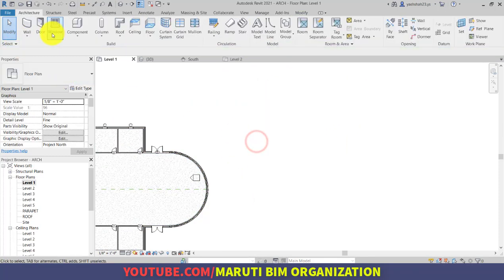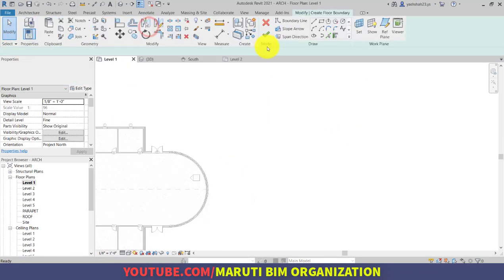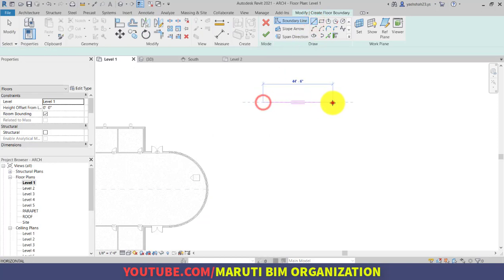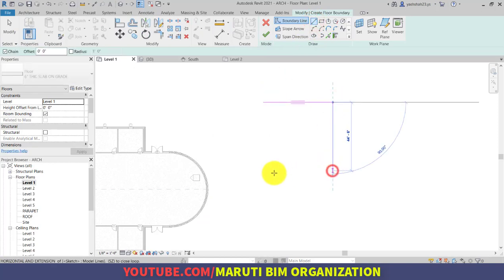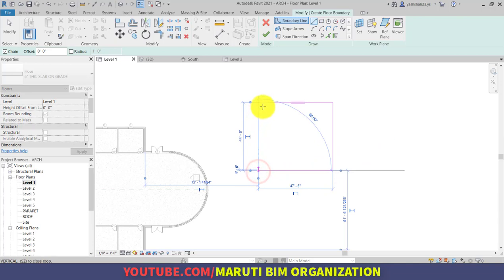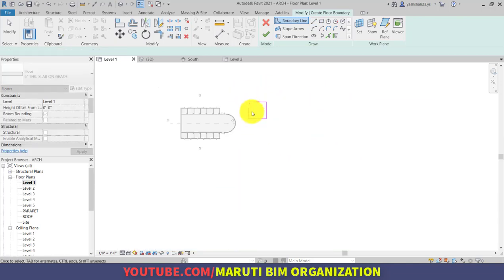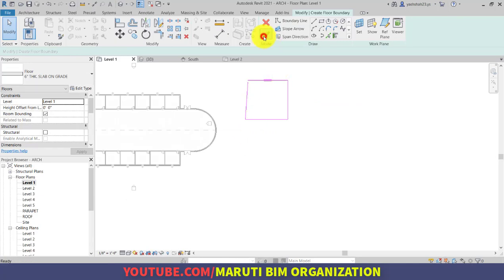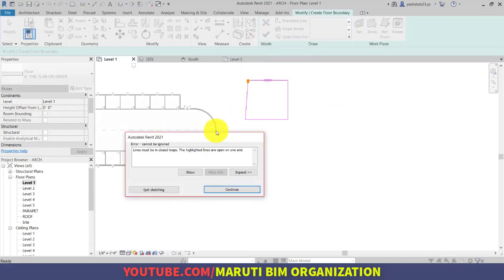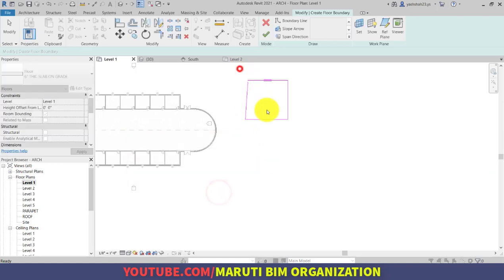Let's say for example, if I go to the Floor command and select the lines like this, here my line is a little bit open, but I don't know that the line is open. So when I click on Finish, notice that Revit gives you the warning: lines must be in closed loops. So make sure your lines are in closed loops.